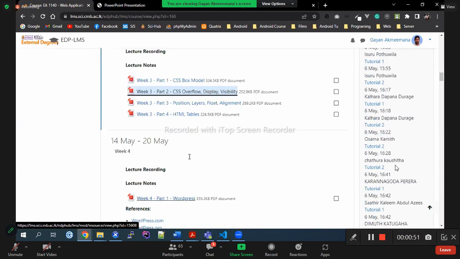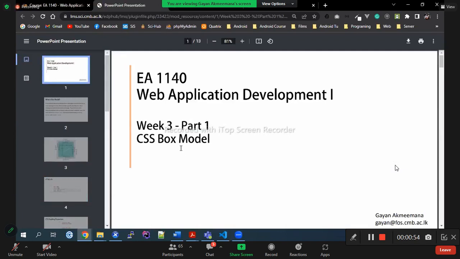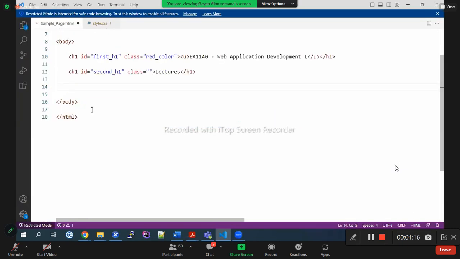If you can do these things with me, it's up to you. You can do it. So I removed the previous week's lesson, and then I edited my CSS file also. Here I'm using an HTML file and a CSS file as an external CSS file.